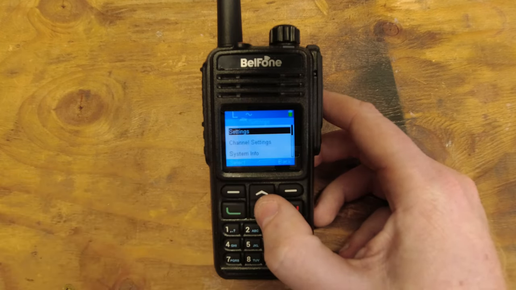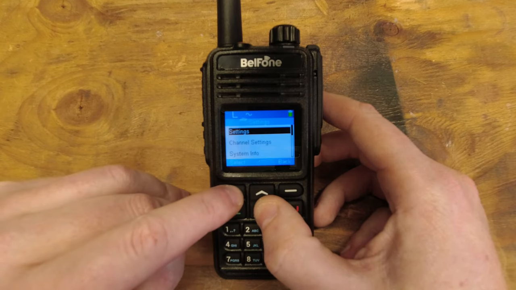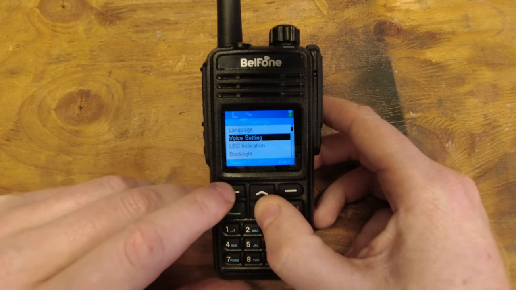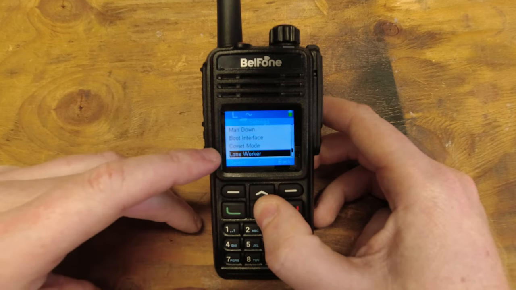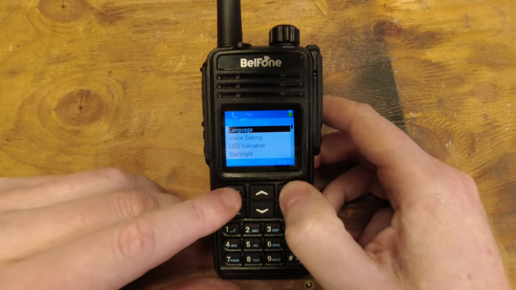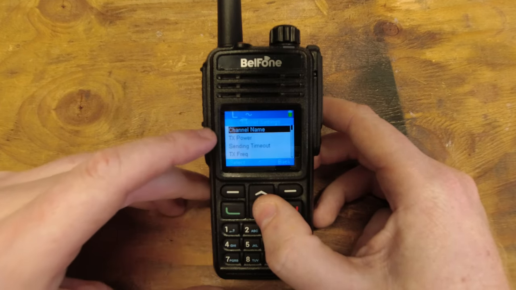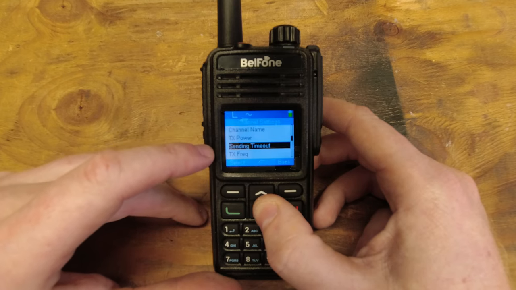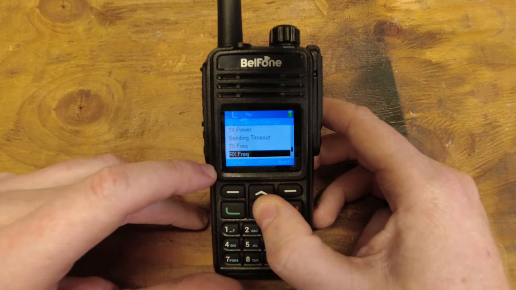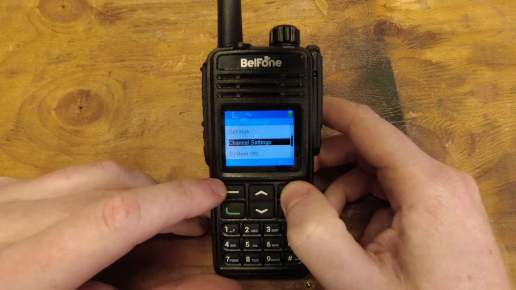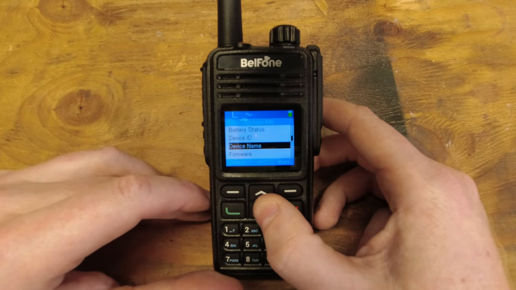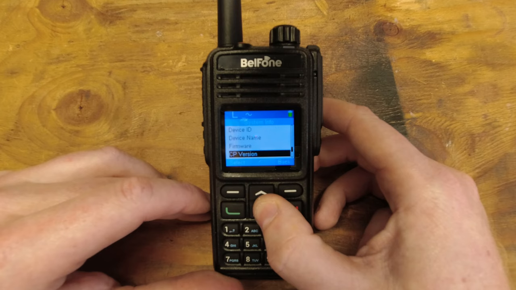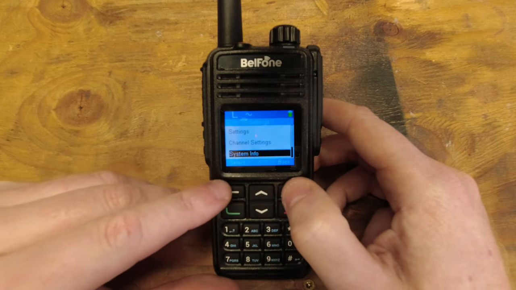We go into settings. The first settings in this menu are radio-wide type stuff: language, voice setting, LED indication, backlight, tone alert, vibration, VOX, keypad lock, man down mode, boot interface, covert mode, lone worker, talk around, squelch level. We have channel settings. We change the channel name, transmit power, sending timeout, transmit frequency, receive frequency, squelch, and then system info. We have battery status, device ID, device name, firmware, CP version, UI version.